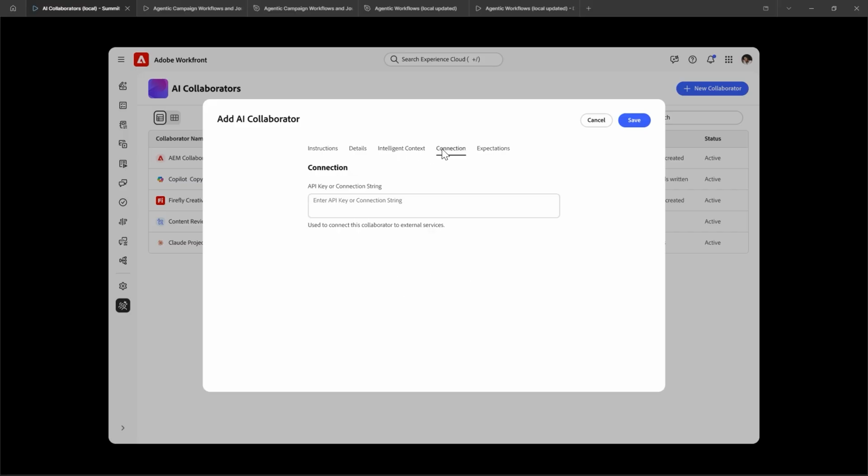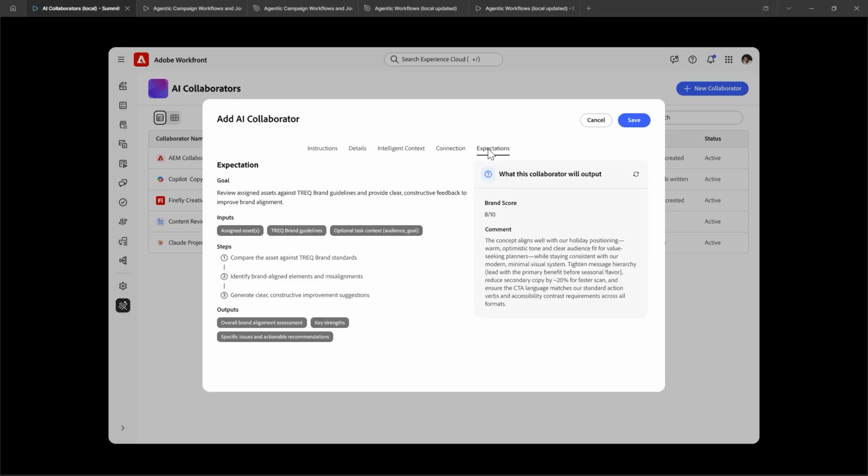I can connect it through to external data sources. So if I want it to be able to reference data from any other platform, I can do that. And I can assign it expectations. So what do I want that agent to accomplish as this part of the task? What do I expect its output to be? What don't I want it to do? I can do all this from within the AI Collaborator menu.